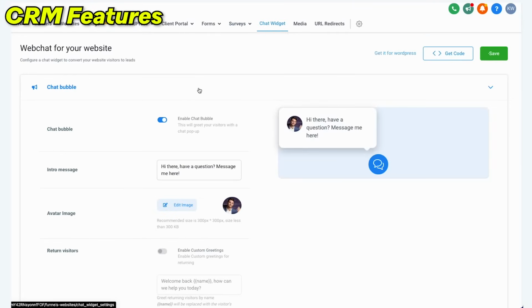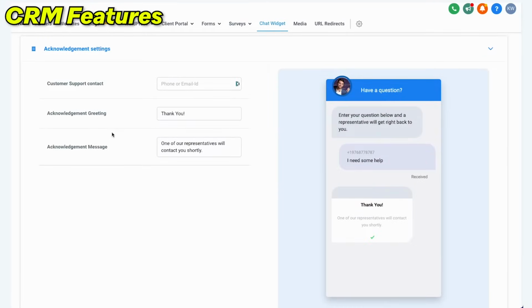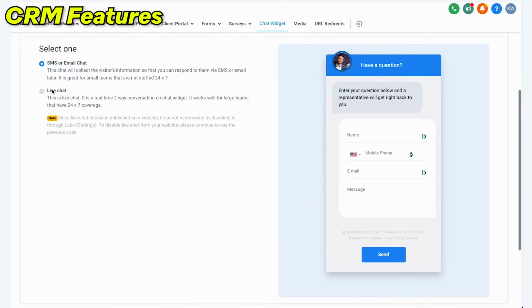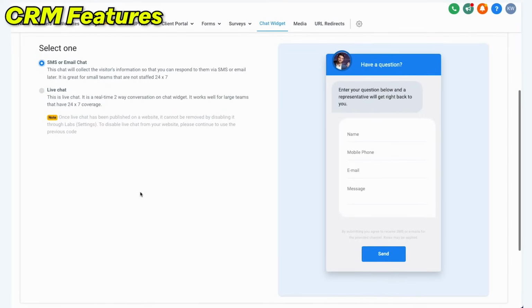Then we've got the chat widget, in which you can customize the bubble, the widget itself, and the acknowledgement settings, all to your liking. And they also recently came out with the ability to make this a real chat widget where you message back and forth. So depending on what's best for your business, you can do either one.